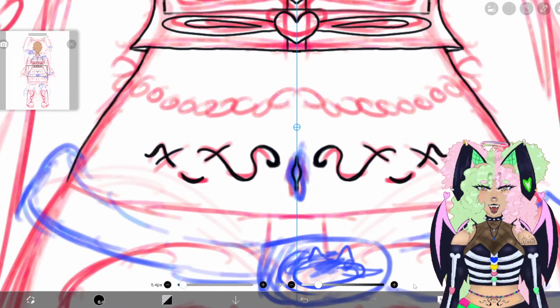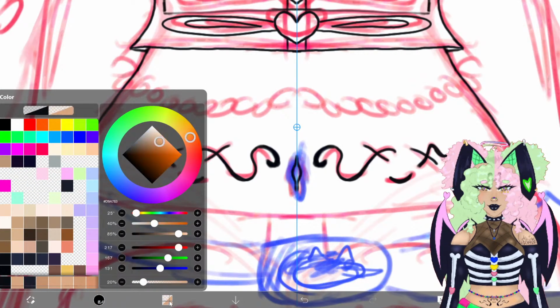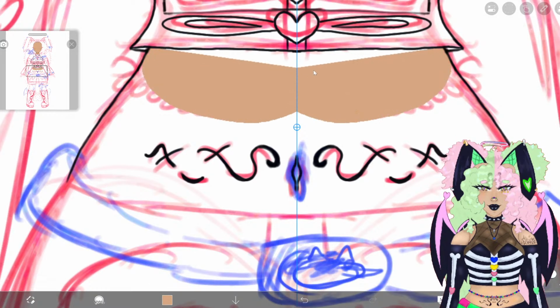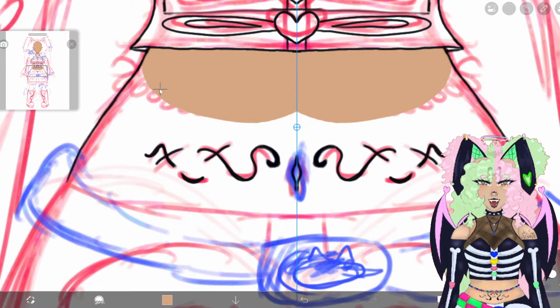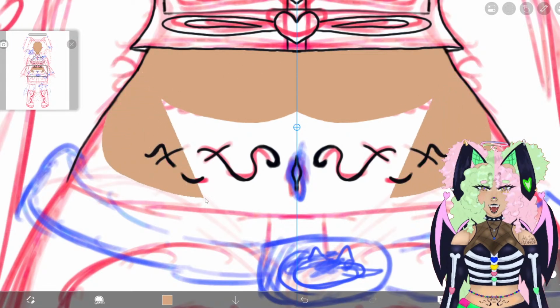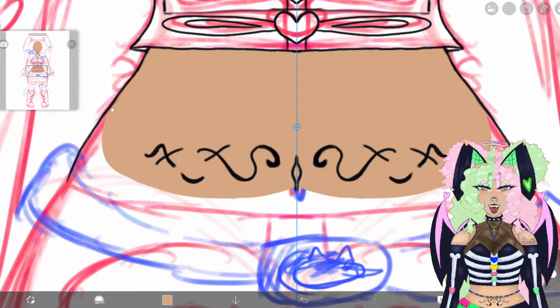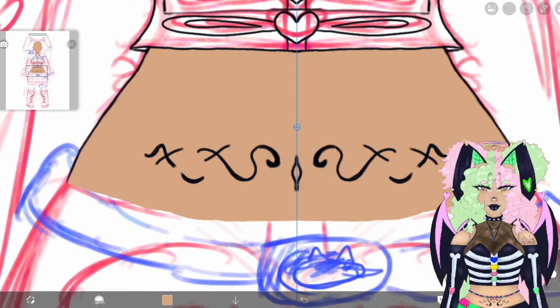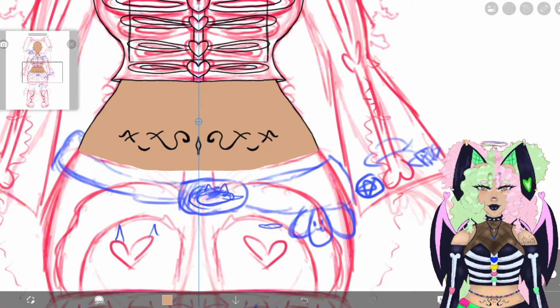Okay, with the color, I'm gonna go ahead and color the skin tone, or whatever you want to call it. Same thing, to be honest. And the reason why I'm not coloring in the beads or outlining it, or whatever you want to call it, is because I want the beads to be on top. So if that makes sense. So yeah. Boom.